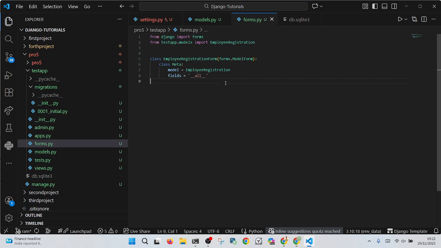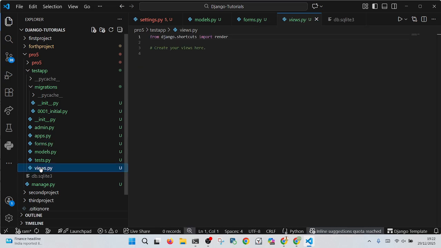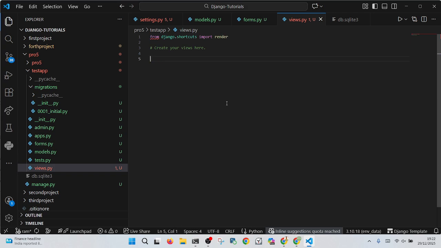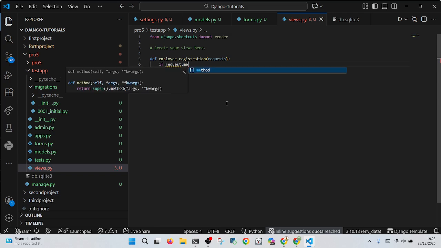Now the form is done. What I will do now, guys, is create the view function here. A function-based view, right? The employee registration, request. Now next, what I will do here, guys: if request.method equals GET. Just for your understanding purposes, guys.